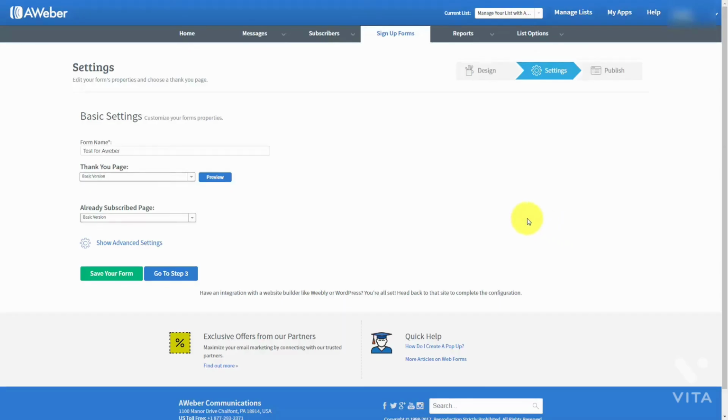Welcome back. We are now at step 2 of setting up our sign-up form. And what you're going to notice is that there is a thank you page that you get to customize. This thank you page appears as soon as your client types in their name and email address. Now we can preview that page so that we can see what it looks like.